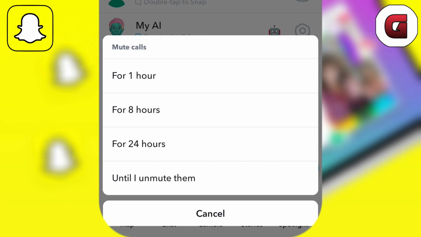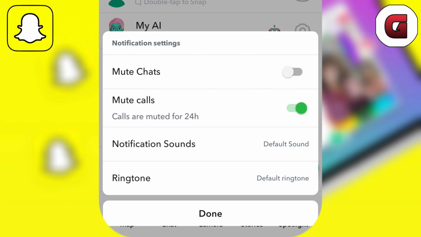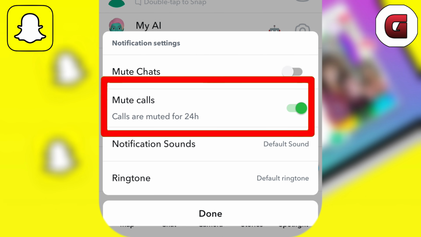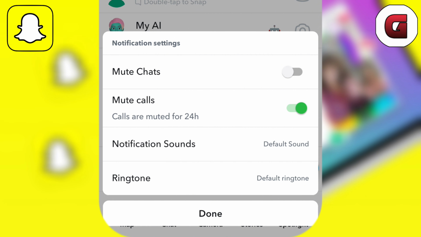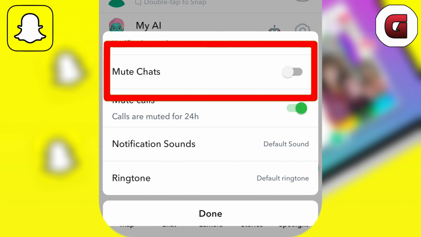And then right here, you just need to select how long you want to mute the call notifications. And then after that, the calls from this person will now be finally muted. And by the way guys, you can also select if you want to mute the chat notifications too. Just turn this on if you want.